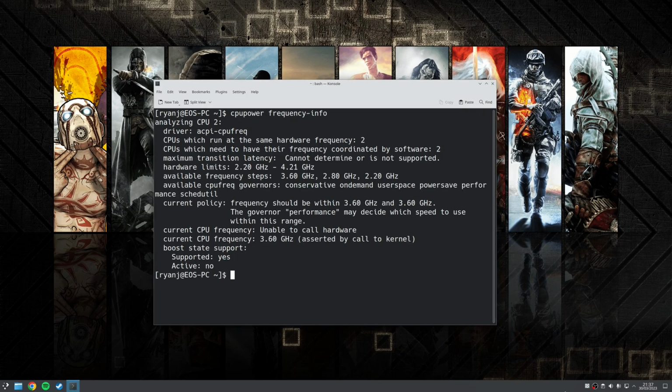So the second step is to actually use cpupower itself. Once it's installed, you launch cpupower by running it on the terminal. For example, running cpupower frequency-info is going to return information about the hardware limits of your CPU, what CPU governors are available, as well as what the current policy is set to. In my particular case, as you can see, the CPU governor is set to performance, and the minimum and maximum clock speed specified are 3.6 GHz.